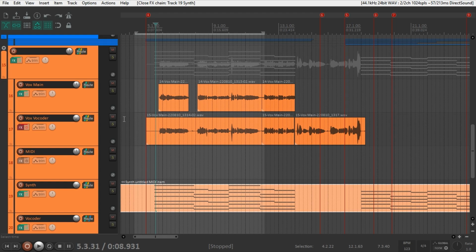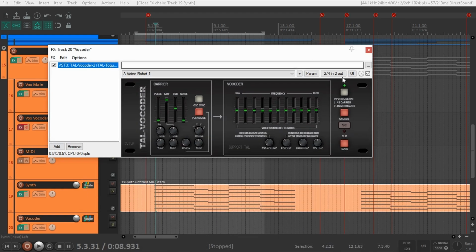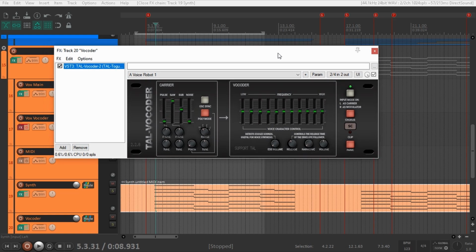So there are two ways to set this up. The first one is by using the vocoder as the synthesizer. And the second one is by using another synthesizer. And yes, you can use any synth plugin that you want.